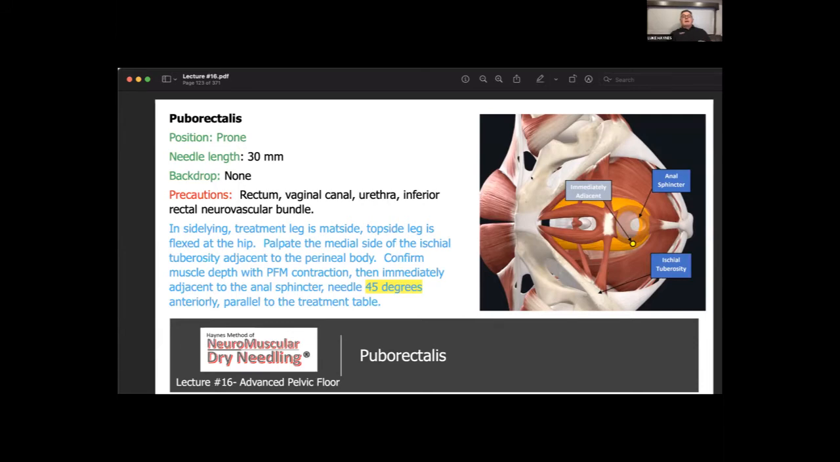We're going to palpate again that medial side of the ischial tuberosity adjacent to the perineal body. We're going to confirm muscle depth again with the pelvic floor muscle contraction, then immediately adjacent to the anal sphincter. We're going to needle 45 degrees anteriorly, parallel to the treatment table. So much more superficial than with the other muscles of the Levator Ani that are creating that cranial piece of that sling. Here it's going to be a little bit more superficial.